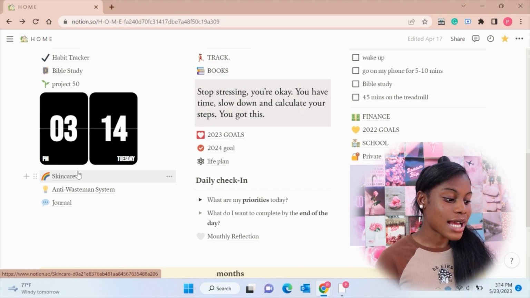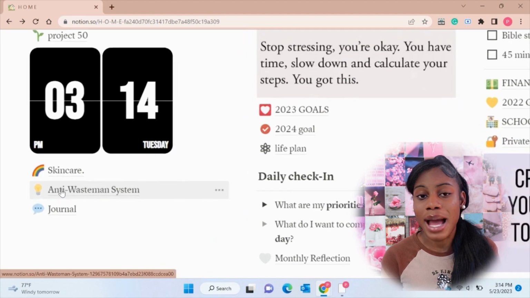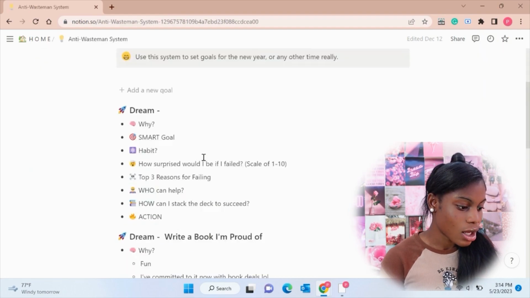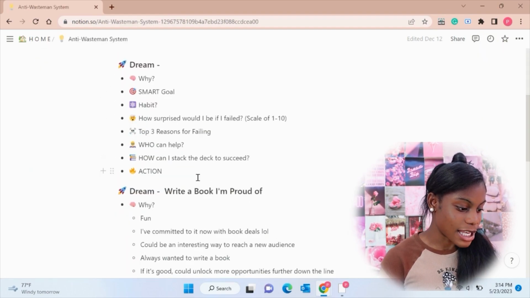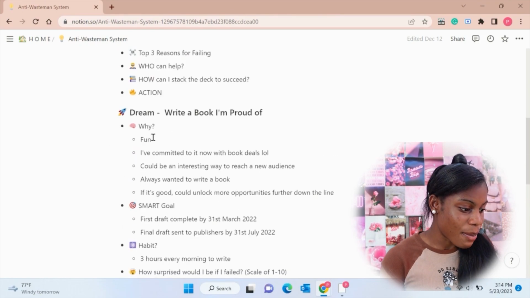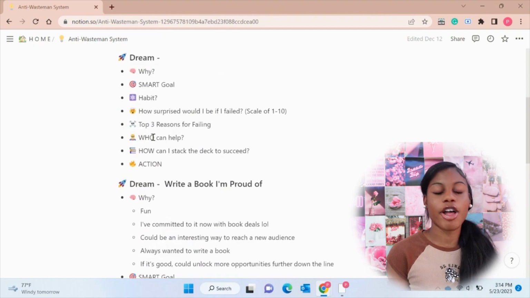And then we have the anti-waste man system. I got that template from Ali Abdaal, and basically it's a goal setting thing where you set a goal, and this was Ali's to write a book he's proud of. I think I had mine below that. Did I not? I did not. Okay. But basically it's something that can really help you set goals.